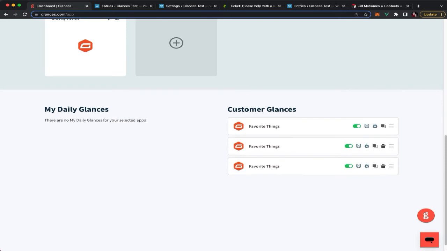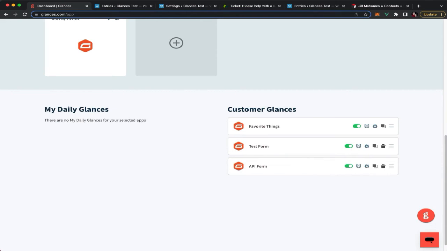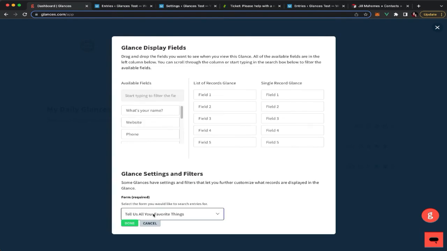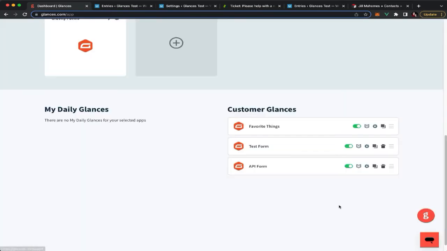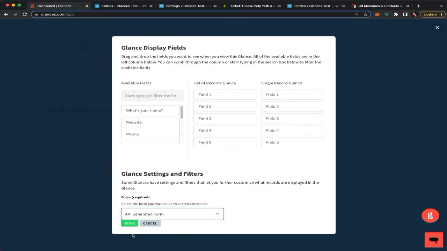So I'm going to add one for each. I think we had one called test form, and then we had another one called API form. So now we've added our 3 different views, but we need to remember in the settings, we told it which form that we want to use. So that one was favorite things. That's good. Test form. We want to select the test form. And then for API, we want to use the API form.